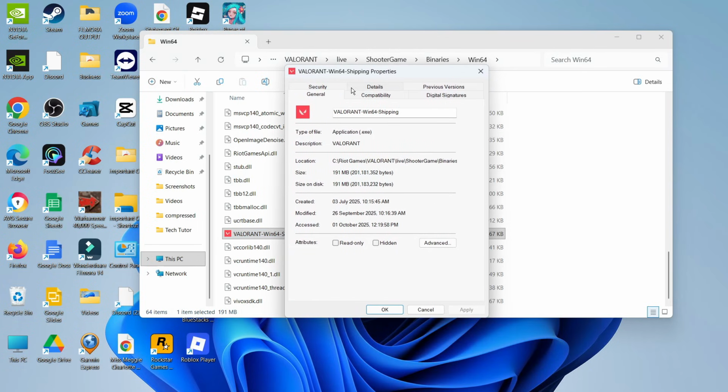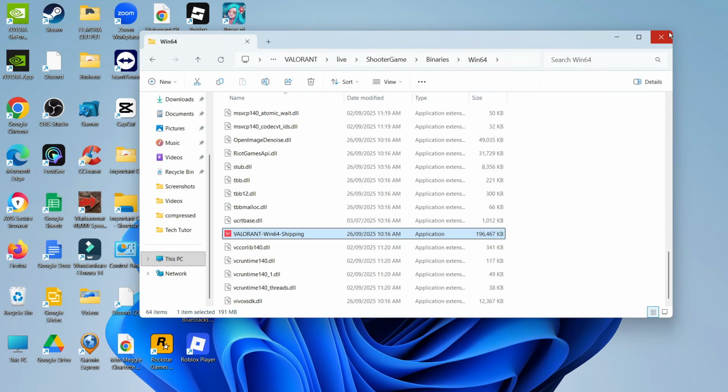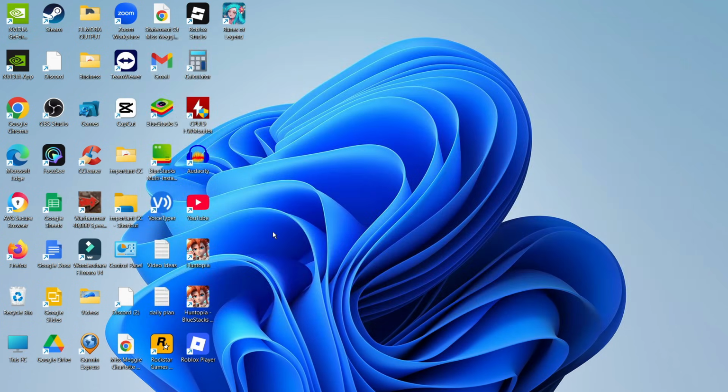Now, from here, come up to the top and click onto the Compatibility tab. And if you have the box ticked to run this program as an administrator, untick that box and make sure to click apply and okay. What you can then do is close this down and see if you can now launch Valorant.